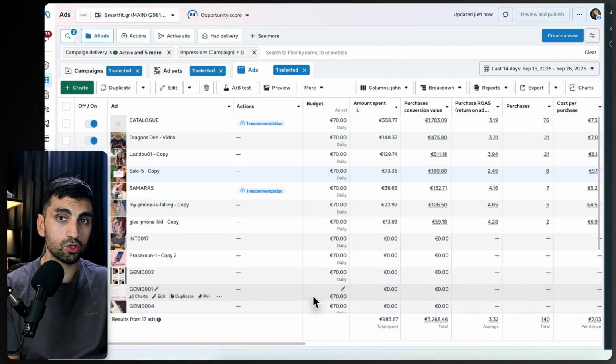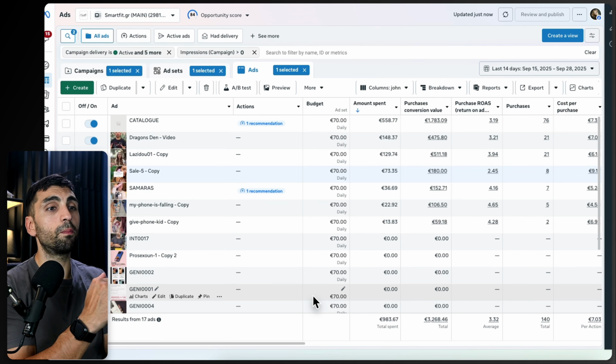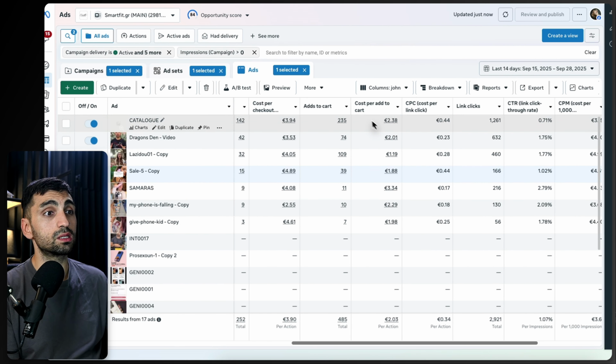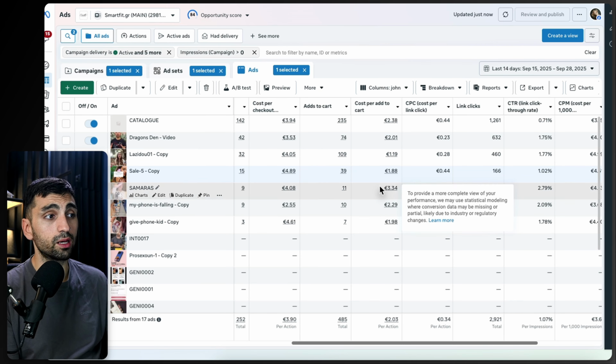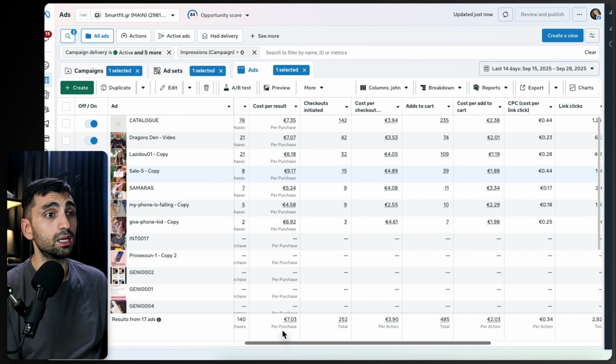The 2 times AOV is a good rule, but of course, for some particular products, this is not going to be possible. So for those products, just compare with the leading ad. What are the results of the leading ad? What is the cost per cart? Is it higher or lower? For example, for this particular ad, what is the cost per initiate checkout? Is it higher or lower?